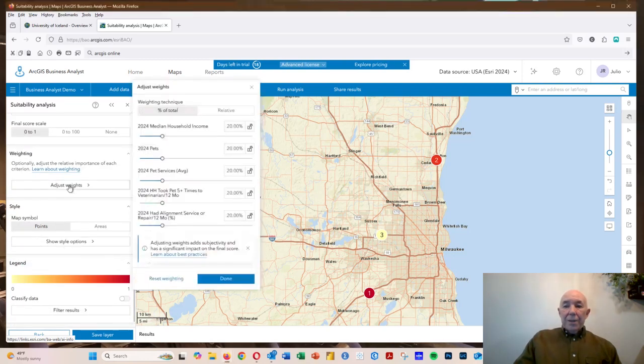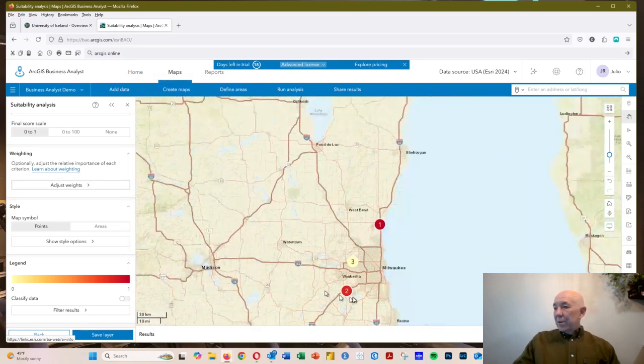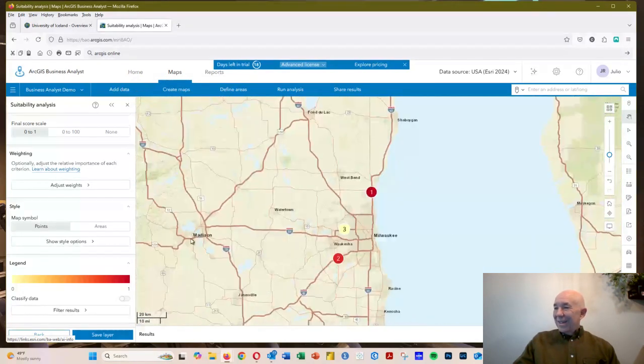We can also adjust the weights. We can make some things more important. So right now, they're all equally important. But let's say household income is important. Say to 40%. We're going to lock that in. And we're going to say that spending is important to 30%. We're going to lock that in. And the rest, 10% is good. And we'll click done. I'm not sure how much change I had there. Probably not much. But nonetheless, you can change the weighting.